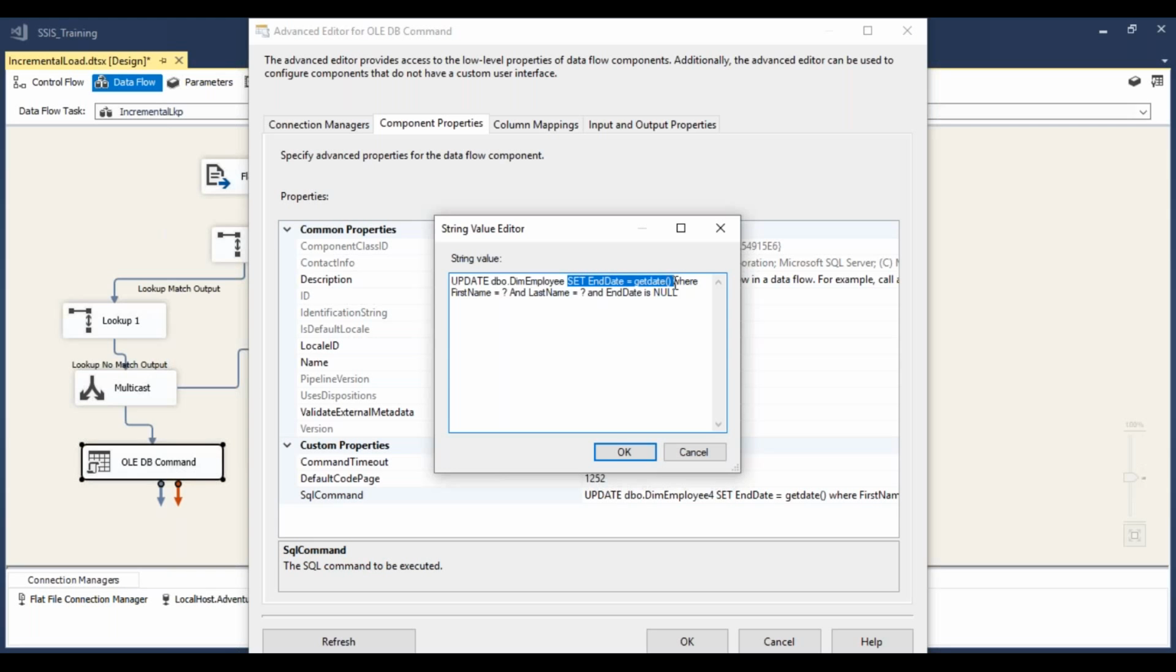Okay. So GETDATE will basically bring out the current date. That's a SQL Server database function. So end date is GETDATE, the current date, where first name is equal to question mark, last name equal to question mark, and end date is null. So all the currently existing records in the dimension table would be end dated, because I'm setting the end date over here.